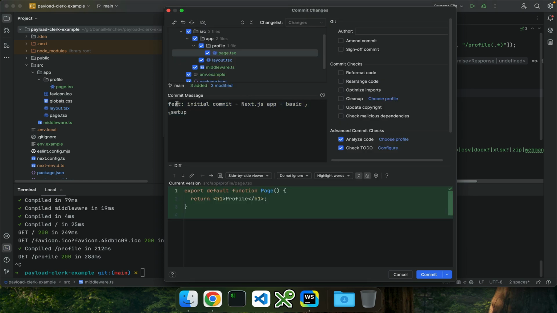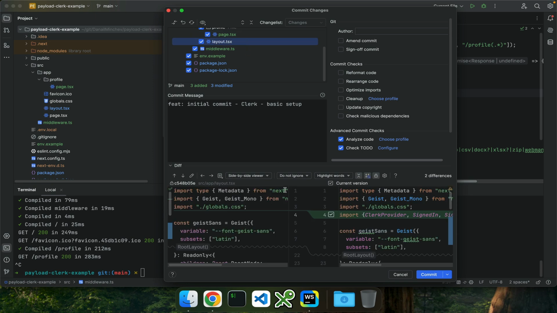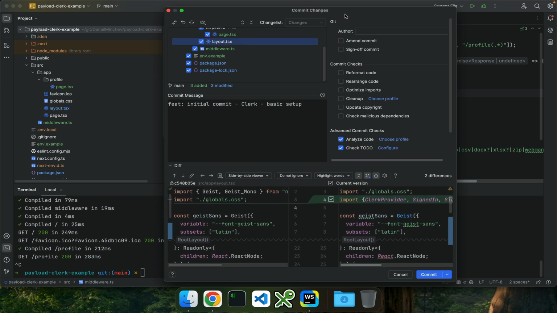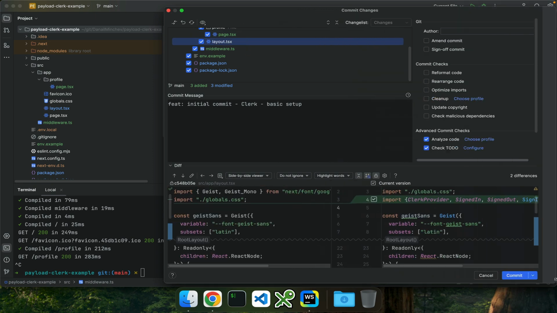So this is still feature. Initial commit, let's call it Clerk basic setup. Commit this one. Double checking the files, the page we created, the layout. Let me enhance it a bit.